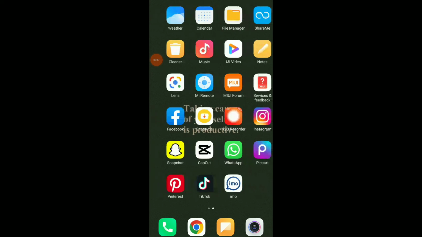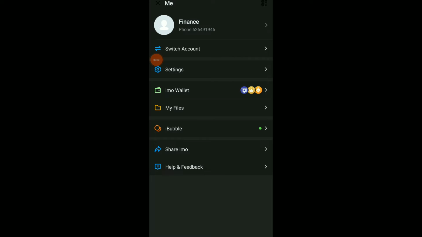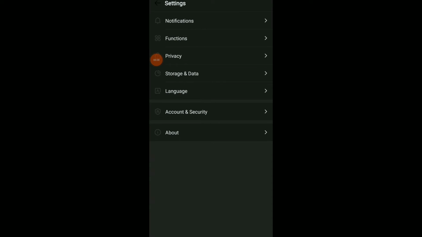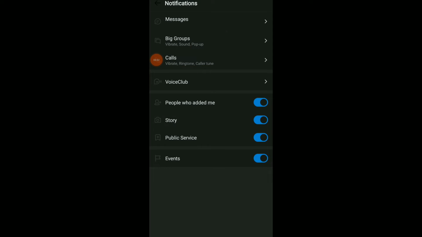So first thing, go to your application, click on it. In here, click on your profile up there to go to the settings. Now click on settings, and you're gonna find notifications, which is the first option. Click on it. Here you have the second option, which is big groups.